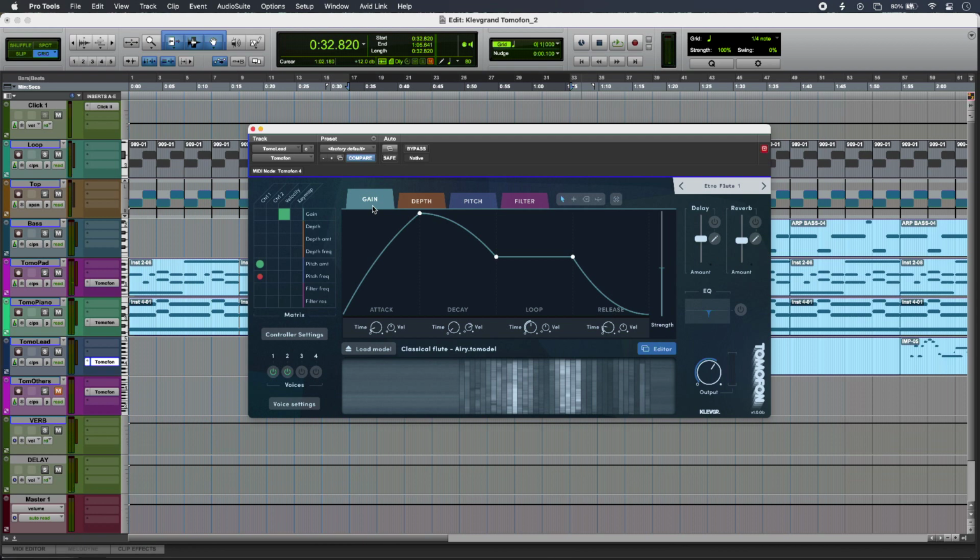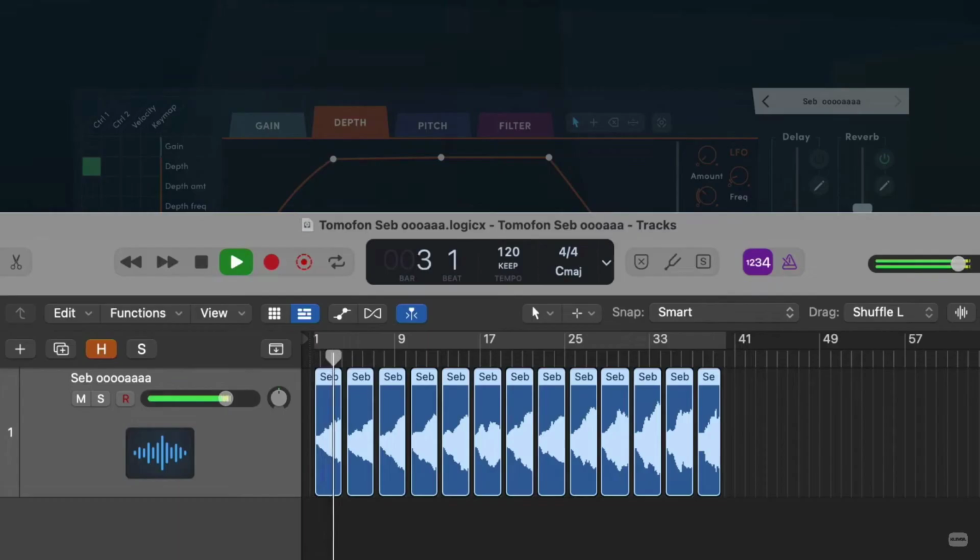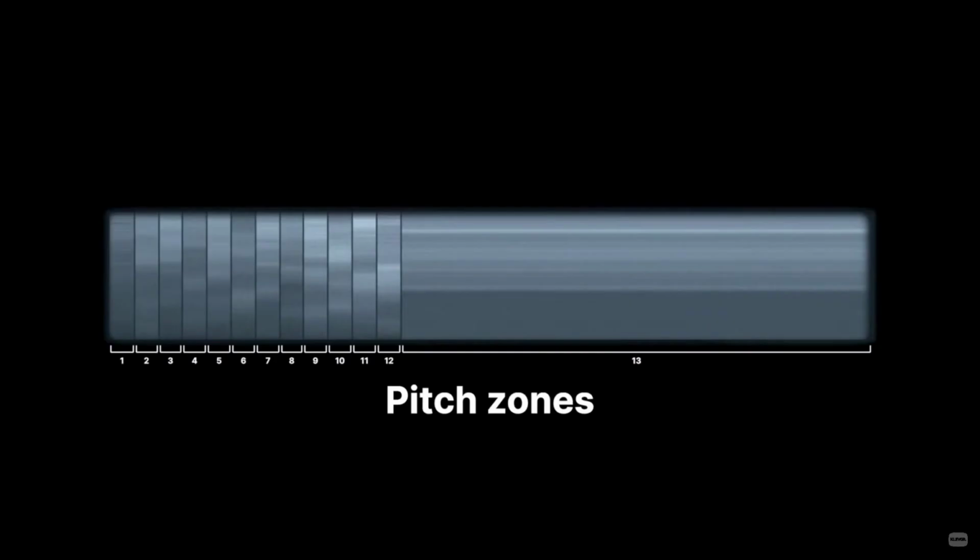Now, Tomofon is a real audio synth, so it has an architecture all of its own, and it uses something called audio models, which contain sets of oscillating waves extracted from monophonic audio. And Tomofon has been designed so that sounds can morph seamlessly between the pitch information in the pitch zones from left to right, and also through the depth information, which is the different wavetables stacked up from top to bottom within each note. And that way you can pull your own audio into Tomofon for the audio model treatment. And there's a great demo of this using voice over at the Klevgrand site.